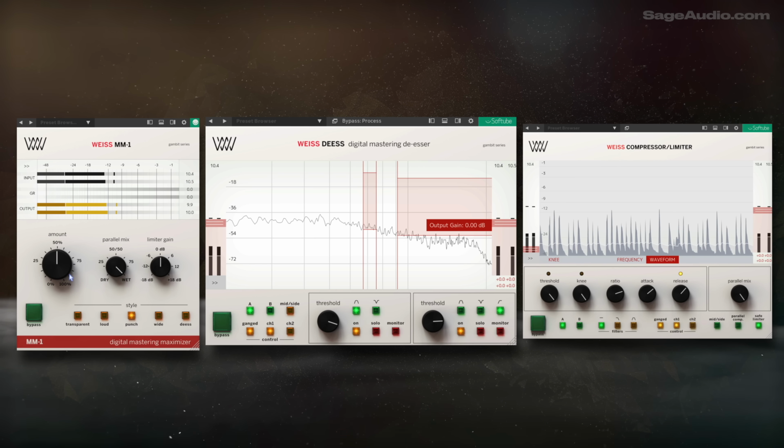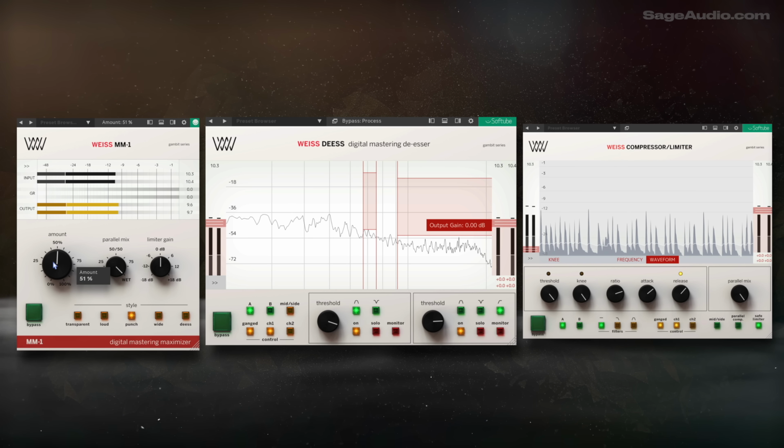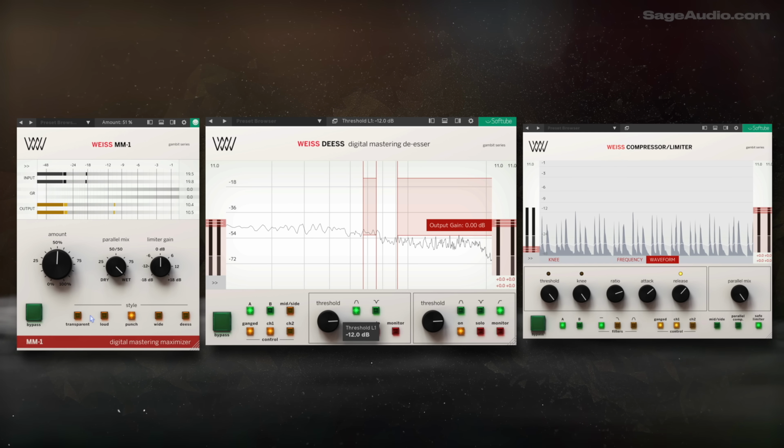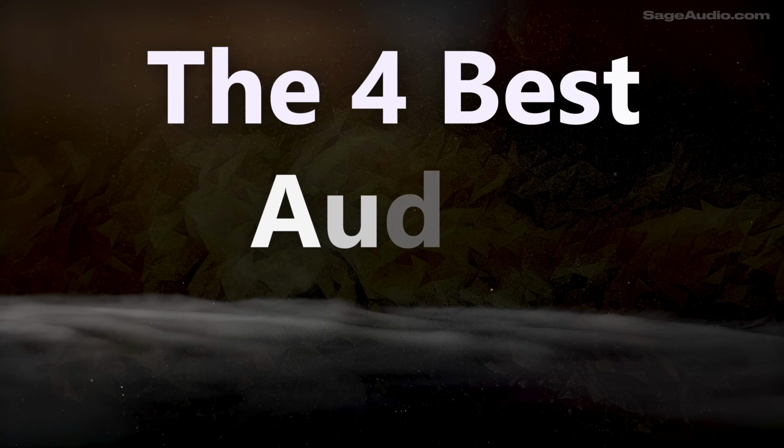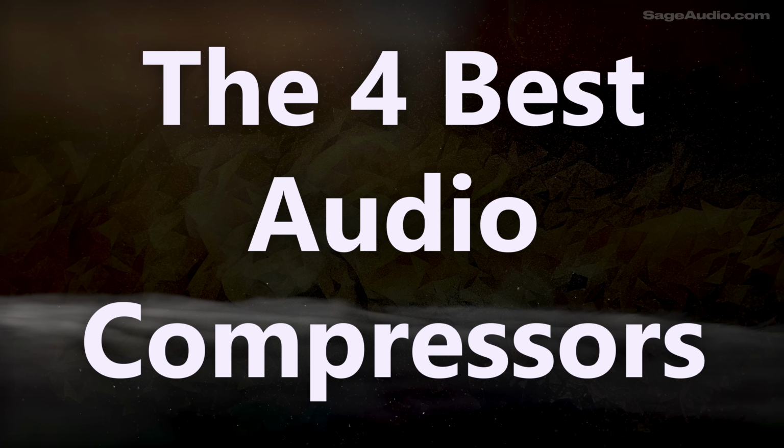Now keep in mind, these are just my personal opinions. None of these are placements or sponsors. Also, let me know in the comments which ones are your favorites. That said, let's cover the 4 best audio compressors.